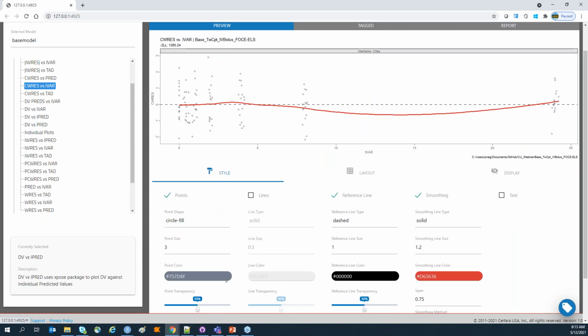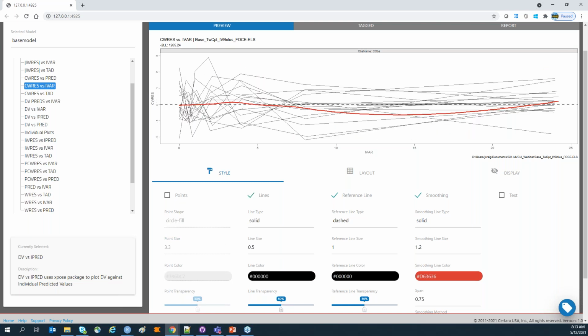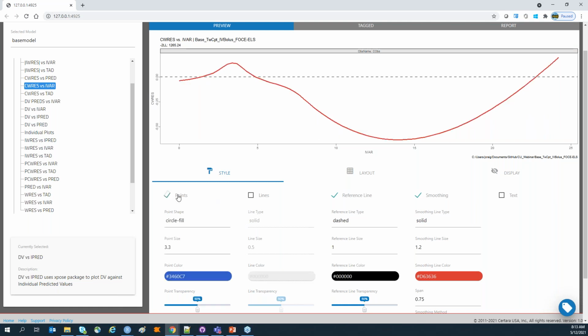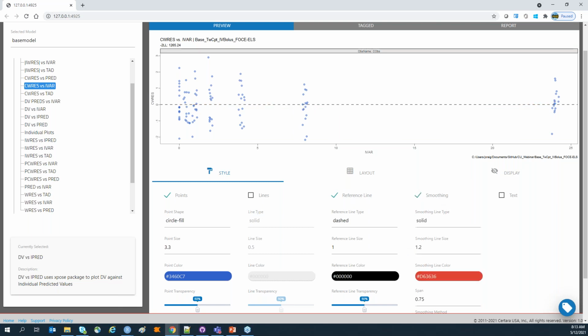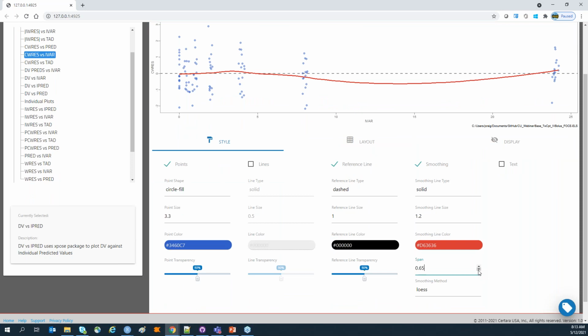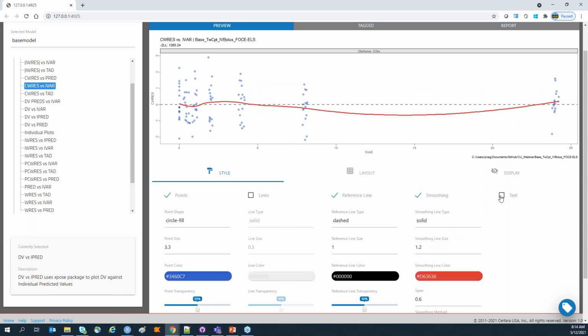You'll also notice various styling inputs here on the bottom. We can change the color of points if we'd like, increase point size, remove points entirely and just show lines. Also hide the reference line if we'd like. There's also more options to control the styling of the reference line. Show or hide our smoothing. Even change the span of the smoothing, as you'll see here, or the smoothing method. And even overlay text on the points.